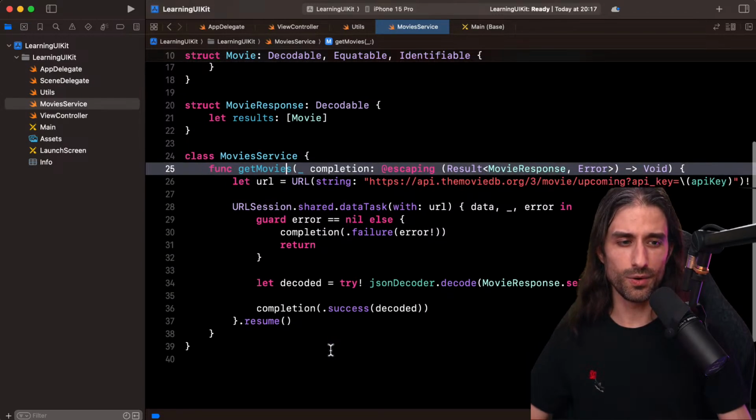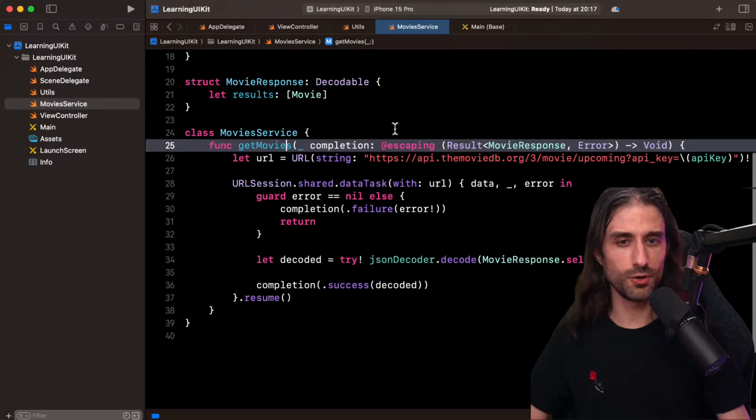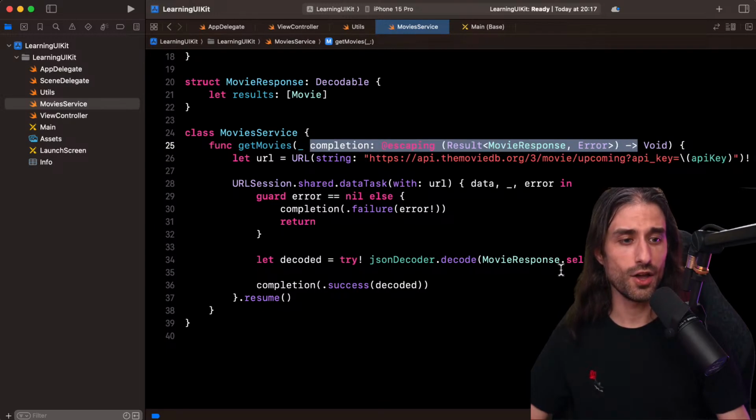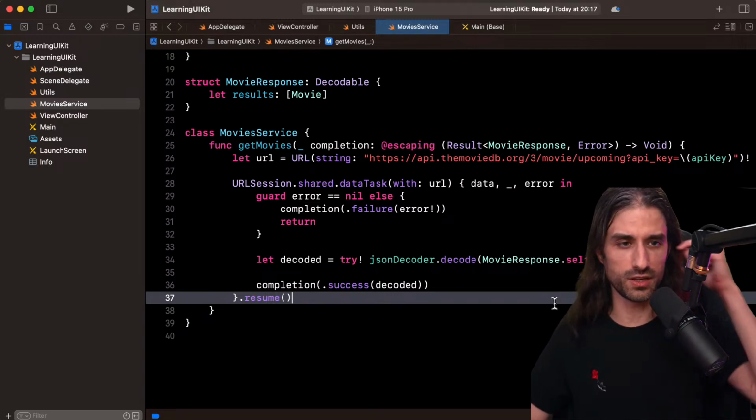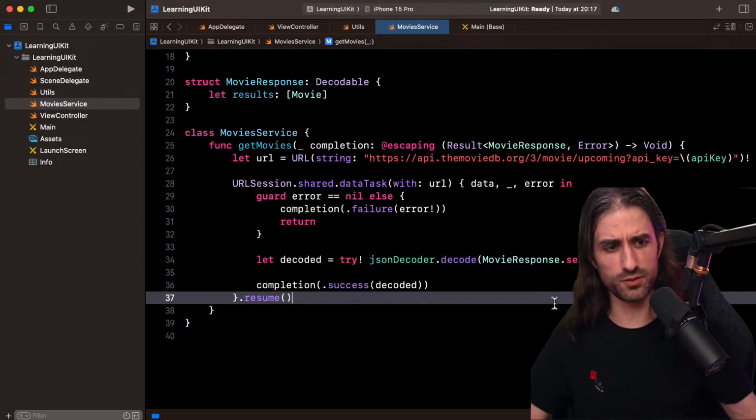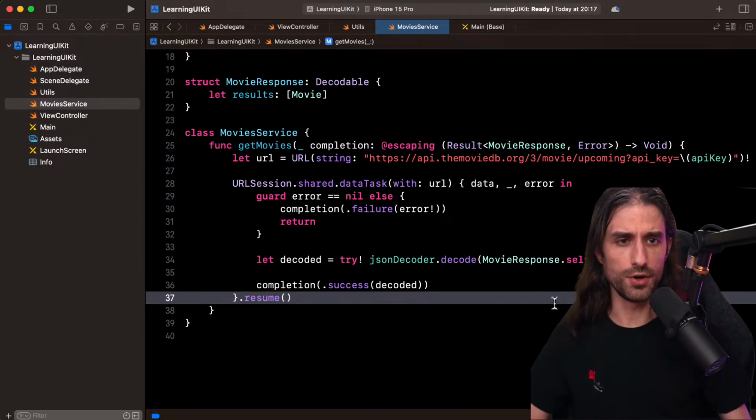You can see that I wrote this code a few years ago because it uses a completion handler. You could definitely also write it using async await. It wouldn't change anything, to be honest. I just copied this code because I already had it working in a UIKit app, so I was sure that it was going to work, but you could use async await here, absolutely no problem. So we have the movies service.